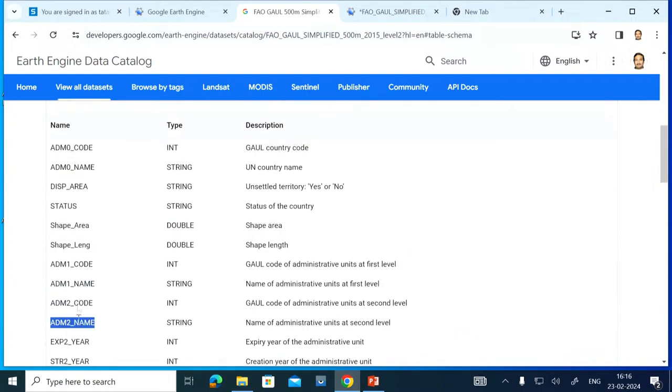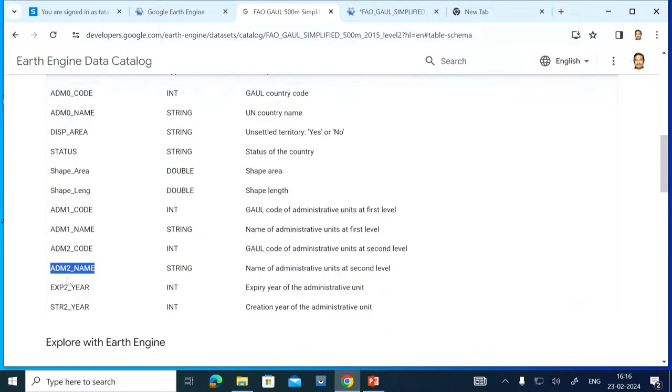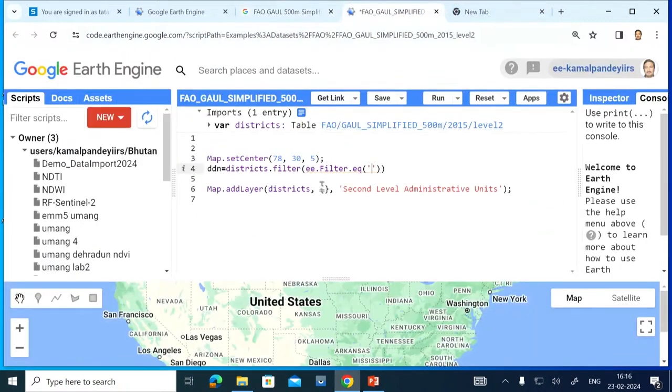Basically, there are many field names. I require this ADM underscore name. So I will just paste it here. Ctrl+V, ADM2_NAME, and what should be the name? The name can be Dehradun. Okay, simply I am writing it. Let us try to see what it does.